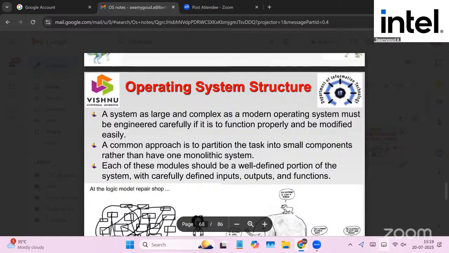Operating system structure. While you are designing and implementing the operating system, make sure how the operating system structure will be. That is, whether the operating system can provide a provision to directly access the hardware component, or is there any mediator? In such a way, there are different structures of operating system. There are different services provided by the operating system, and how those services can be accessed by the user.